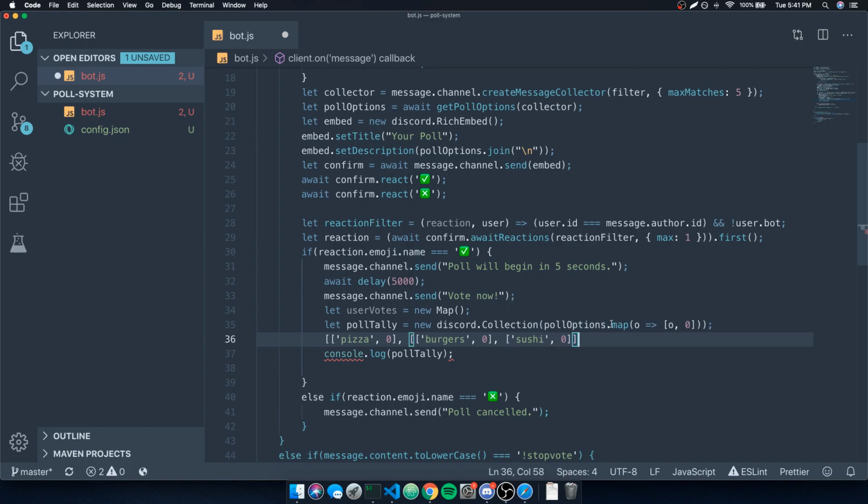So once I call .map on poll options, it's going to transform it into this. Okay, and we're essentially just passing this whole array of arrays inside the collection's constructor, because of course that's how you can also initialize a map as well. But I just wanted to show you guys what it looked like.